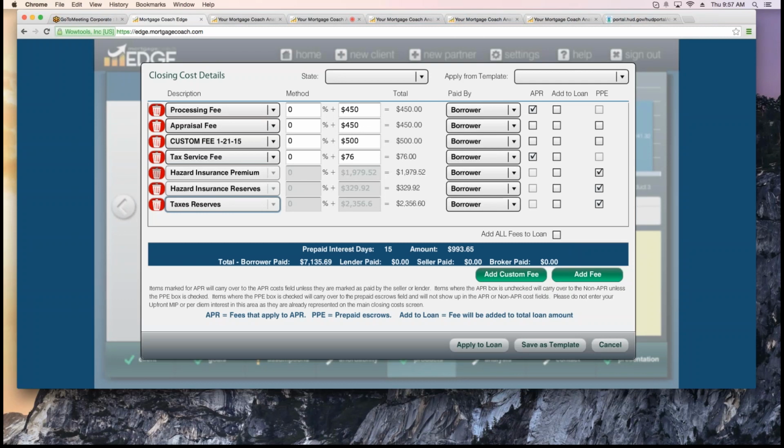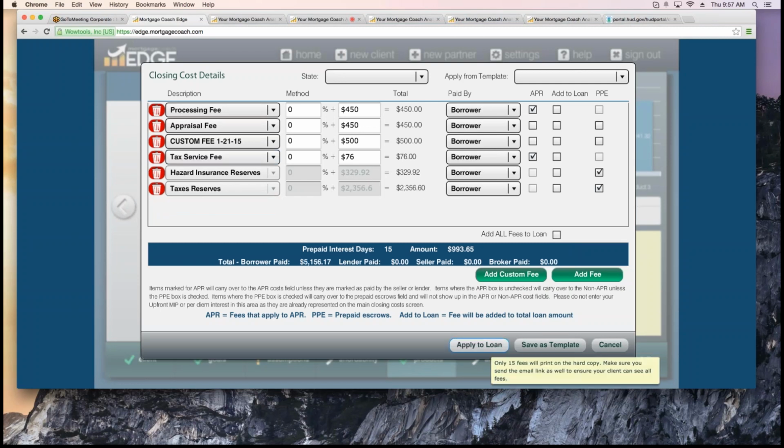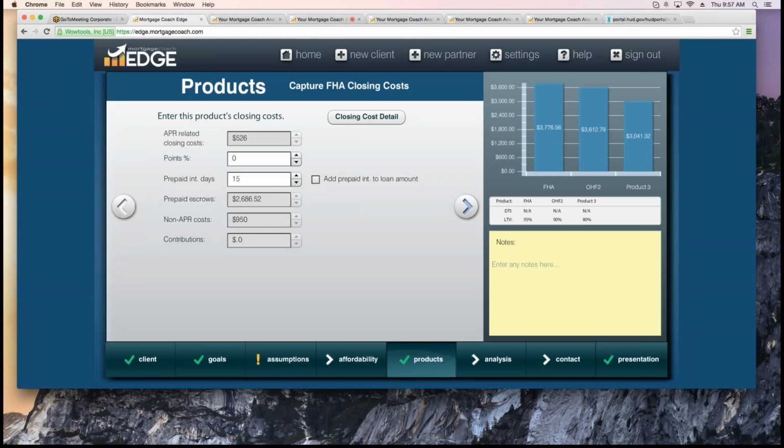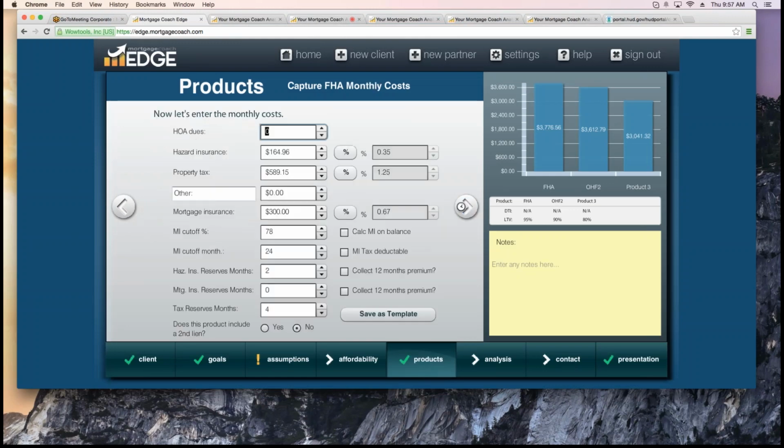But say I removed with the trash can my insurance premium from that list and applied it to the loan. When I advance to my monthly cost, you'll now see that my 12 months premium is unmarked. So I just wanted to point that out so you could see the different interactions between the monthly costs and the fee screens, and how we place those reserves within the closing cost details.